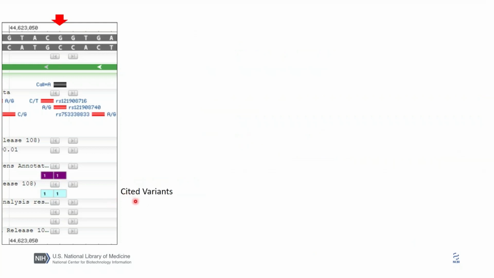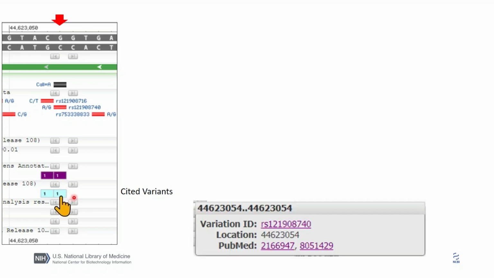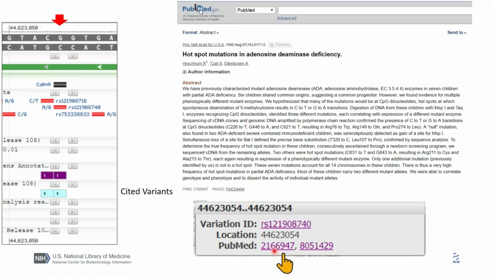So let's look next at the cited variants track, which contains only variants cited with dbSNP IDs in their publications. The number in this box represents the number of published SNPs overlapping that position. Hovering over any of the features in this track brings up a tooltip that includes links to the corresponding abstracts in PubMed. So if we click on the first of these, we discover that our SNP is in a hotspot location for ADA.